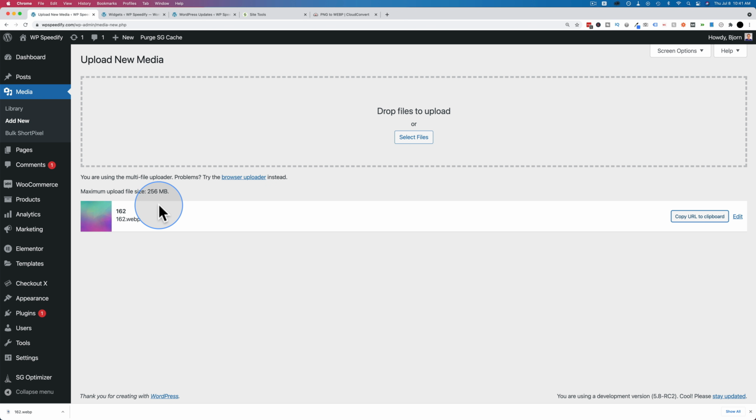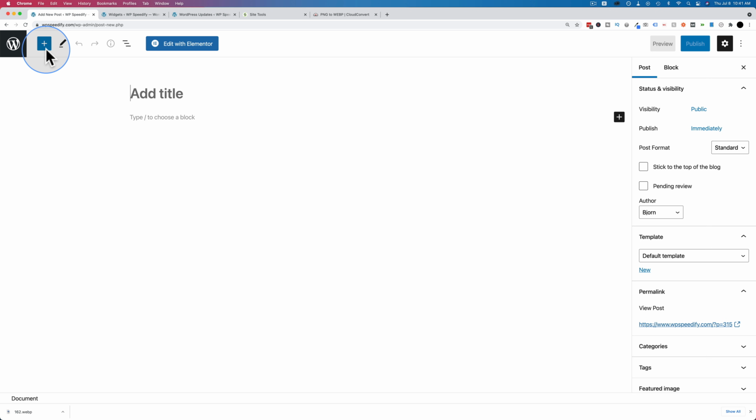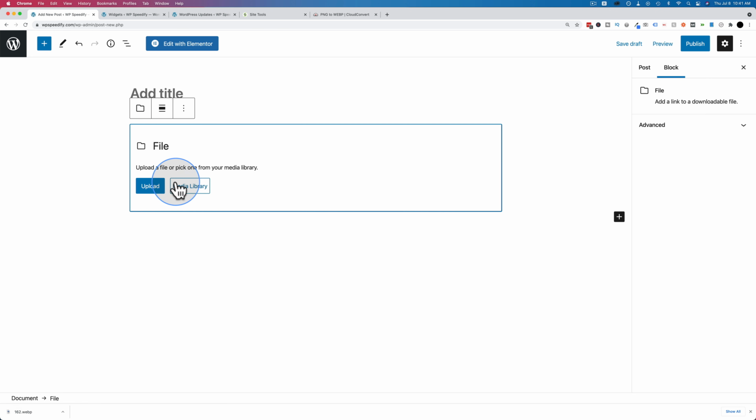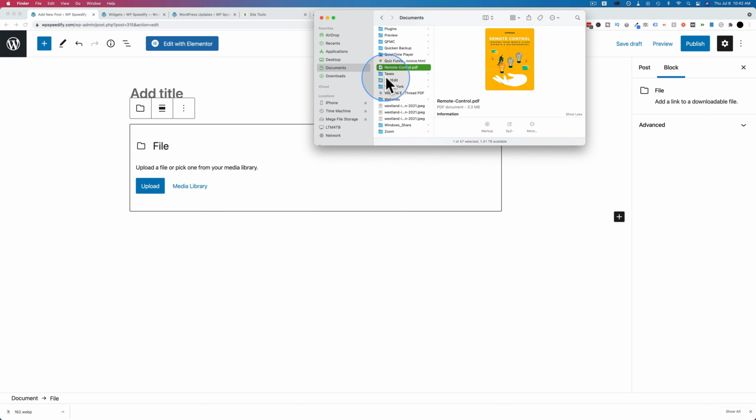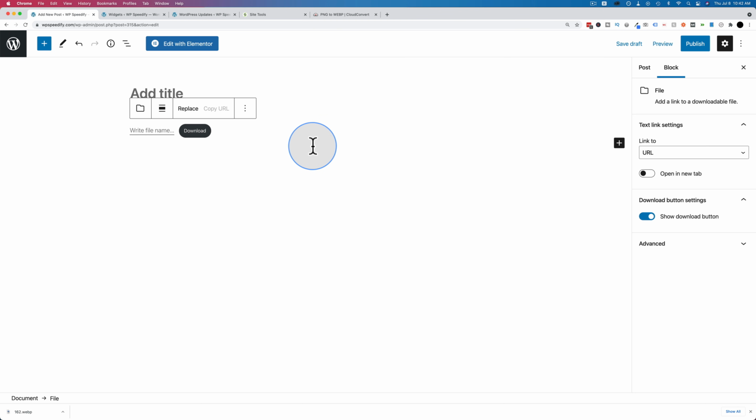Now, you don't. Another cool new feature, if we go into post. Let's add a new post, and let's add a file block. This allows us to add things like PDFs to our website. I'll just drag and drop this PDF into here that I downloaded from AppSumo.